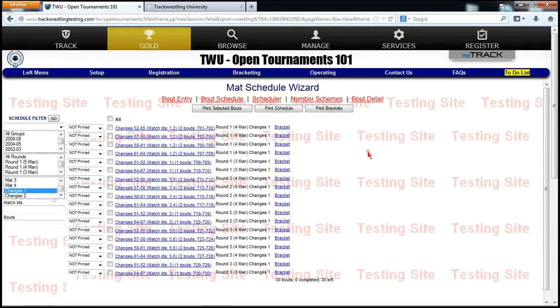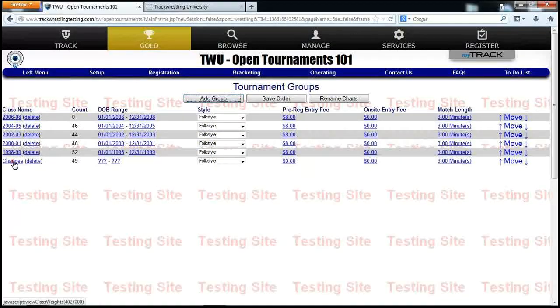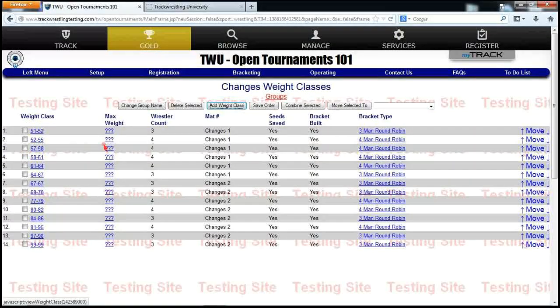The next thing that might come up is if I need to add a wrestler. And so I would come back. So let's say Johnny comes up and he was late getting here. So I'm going to come back to groups and divisions, and I go to changes. And let's say he's a 51 pounder.